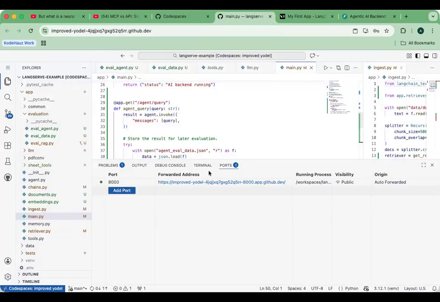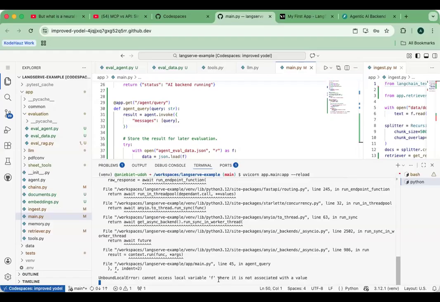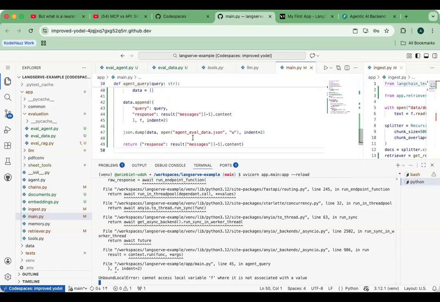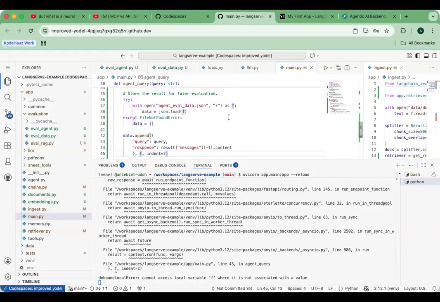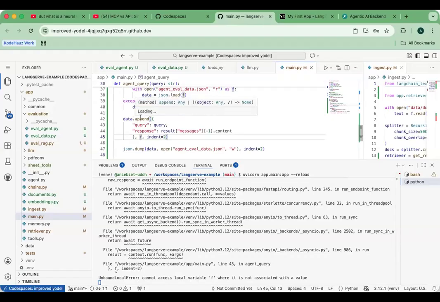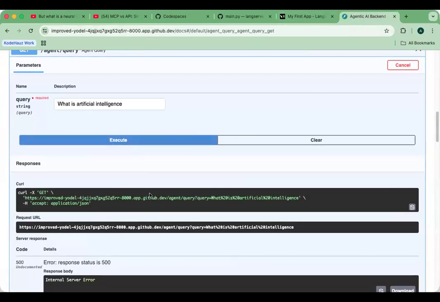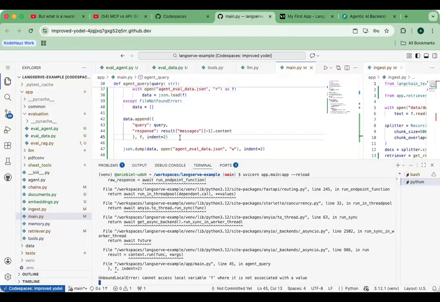It's taking a bit long, so I hope there's no problem. We do have a problem here. Unbound local error. Okay, so the challenge we have is, I don't know what f is. Text IO wrapper. Yeah, so this is the failure.